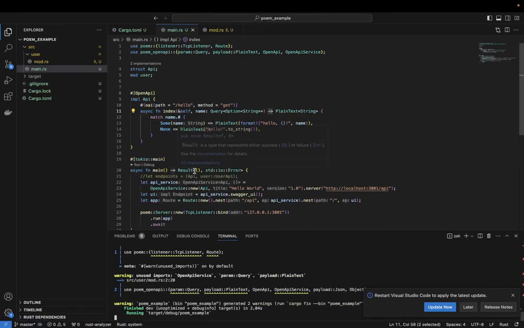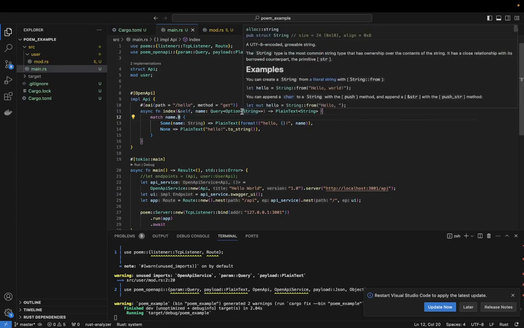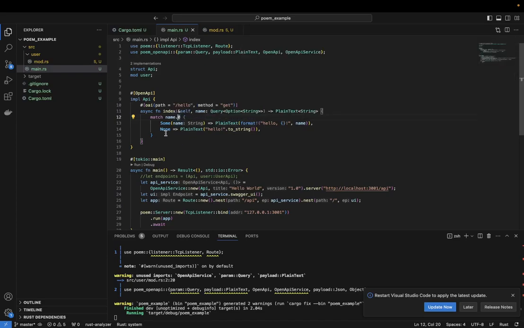If we go back and look at our function body, we've got a match. So what this match is doing is it is looking at name.0, which is just going to be the actual option. And we're going to look at that and say, is this an actual string or is it null? If it's null, it's just going to return hello with an exclamation mark. If it does find a string here that we passed in, it is going to format a hello message and give us that hello message.